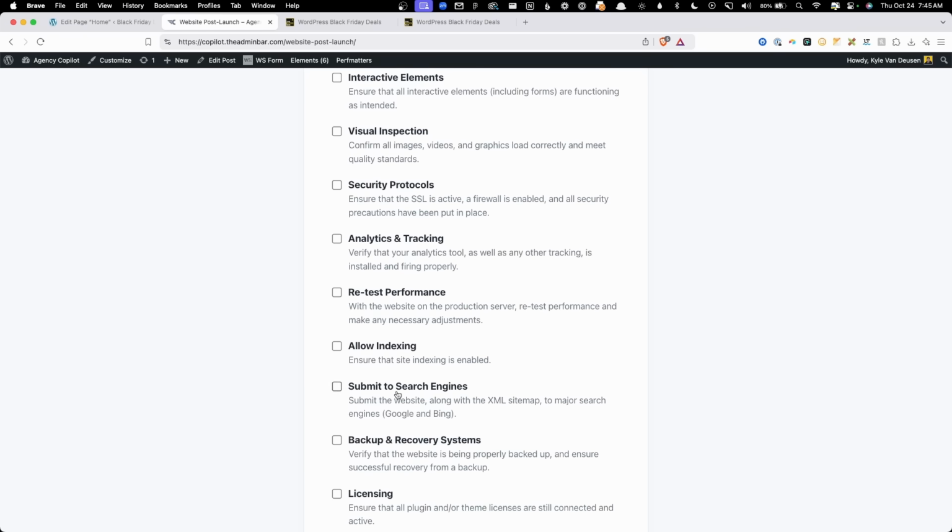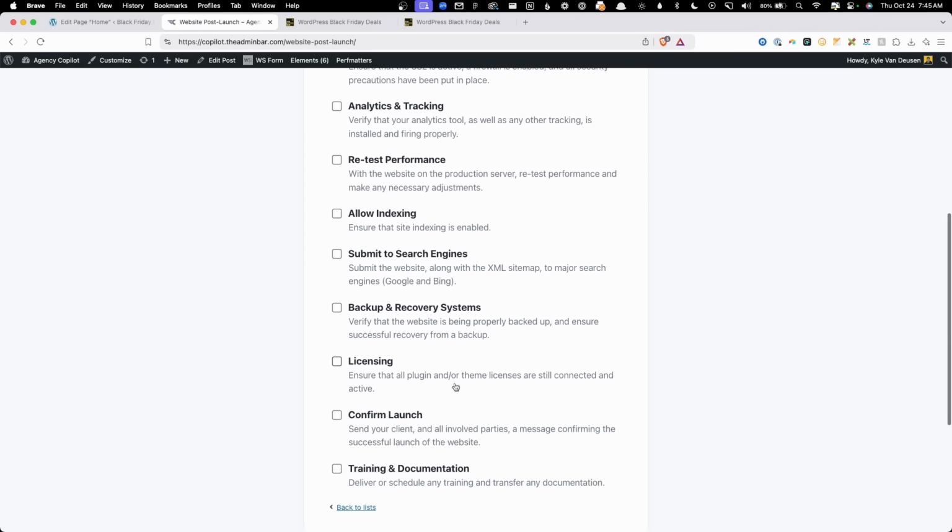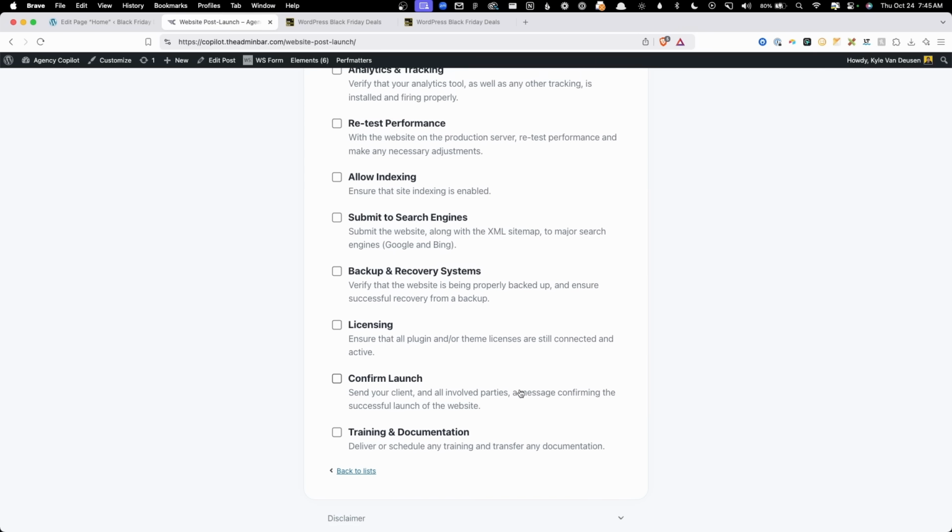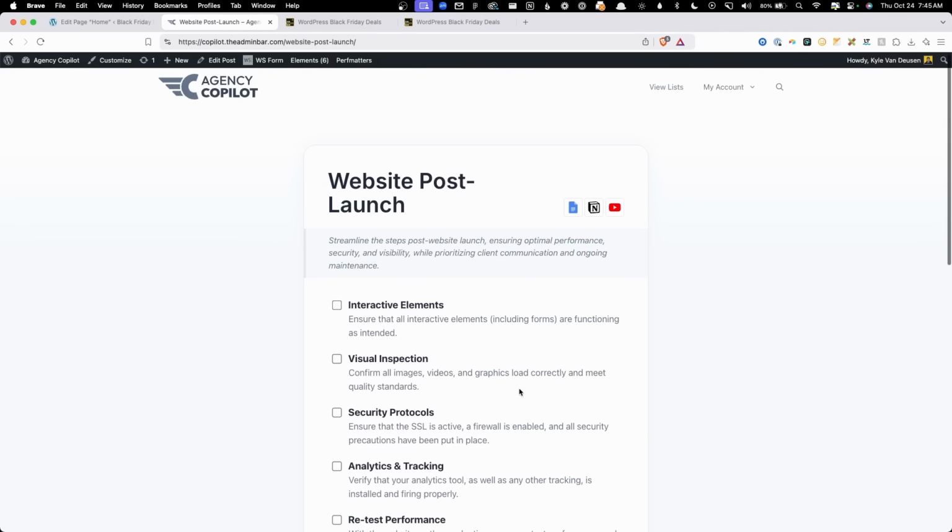We could also submit this to search engines. Again, I'm not too concerned about that in this case. But there's a few other things that we just need to check once we get this actually pushed to its final domain. So we'll come back to this checklist once we're done here.